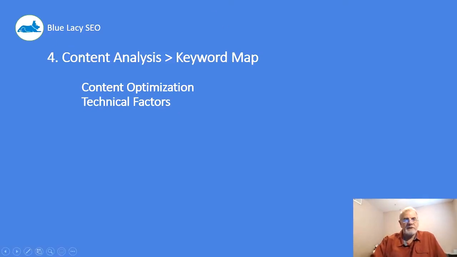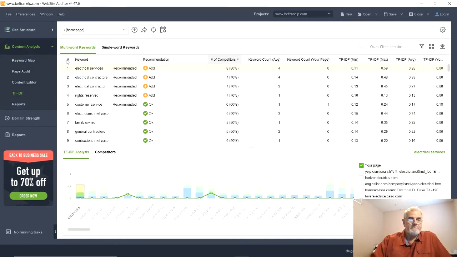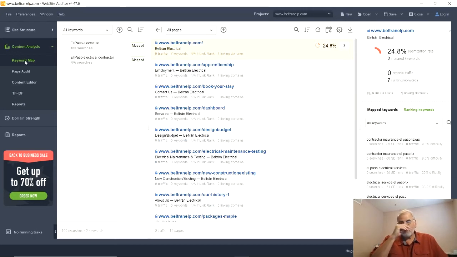Okay, next we're going to go to content analysis, to the keyword map, and we're going to look at content optimization and technical factors. Here is all the content, and the keyword map. I've already put in the keywords for Beltran Electrical, these two. So it's telling me it's a 24.8% optimization rate, 2 map keywords, 7 ranking keywords. So these are the ranking keywords, and it tells what kind of traffic, what kind of difficulty they have.